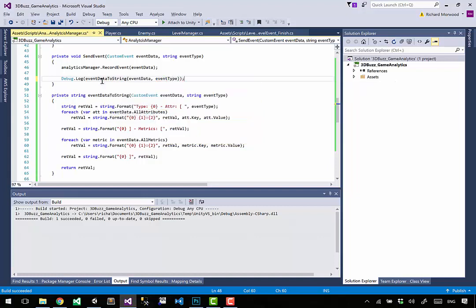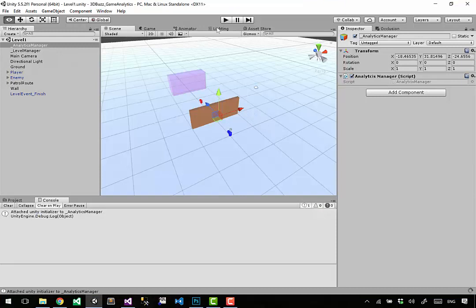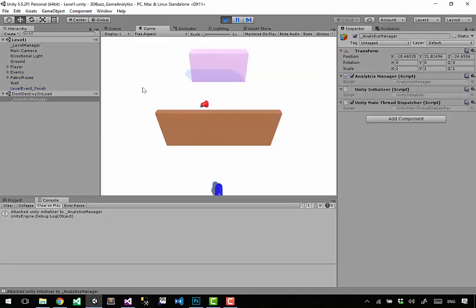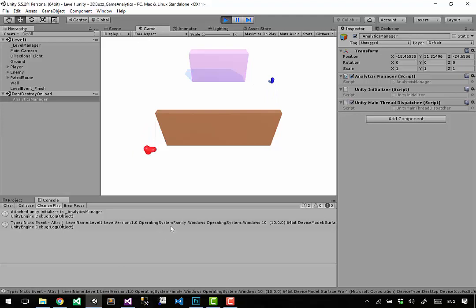Again with the two T's in event type. Okay, cool. So now we're going to debug log the event data to string, pass in the event data and the event type. That'll spit out all this for us, return us this lovely, well-formatted string, and then put that into the console. That's good. Now there's nothing there. I'm just running away from the enemy, making sure he doesn't see me. Press P, and we can see that we've got everything we need listed out here.